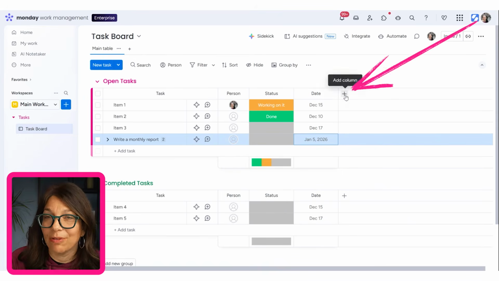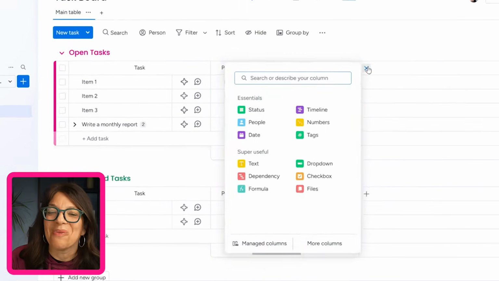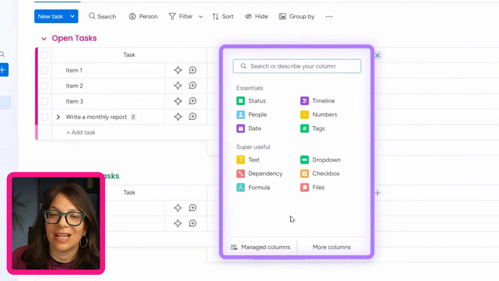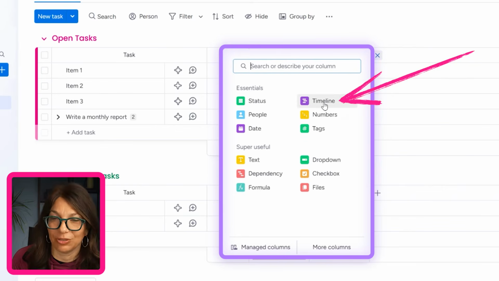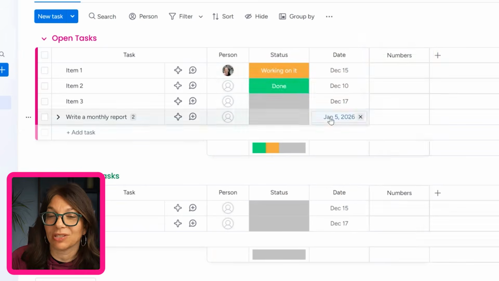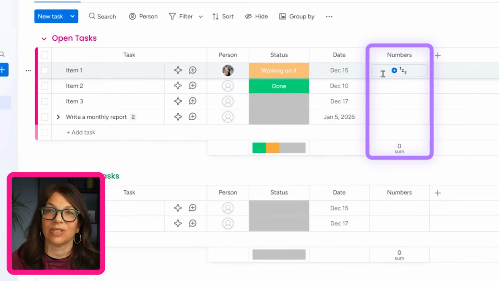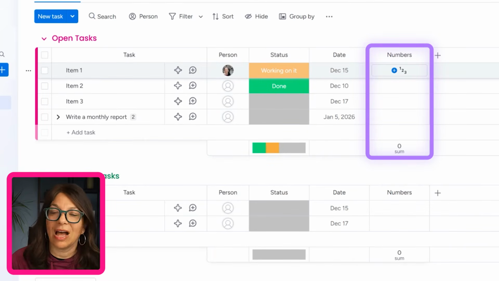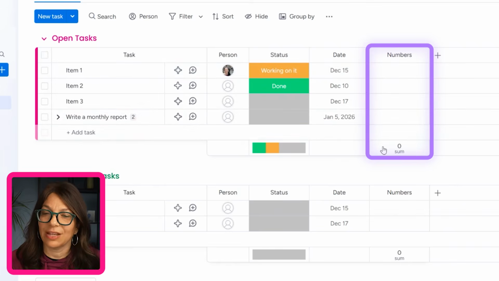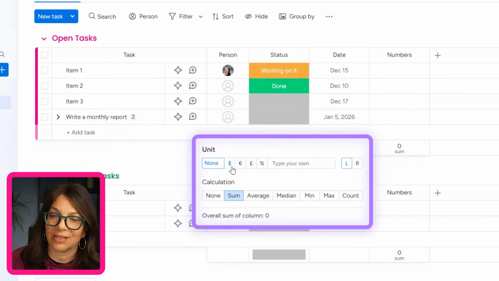Now, there's a couple more, actually a lot more columns. When I click on this button, you can see that I have a few of the most popular columns. So timeline is similar to a date column. A numbers column is simply a number. I've used this for things like budget or, let's say, expected time on a specific task. And you can also add a summary. So let's say we're doing budget.